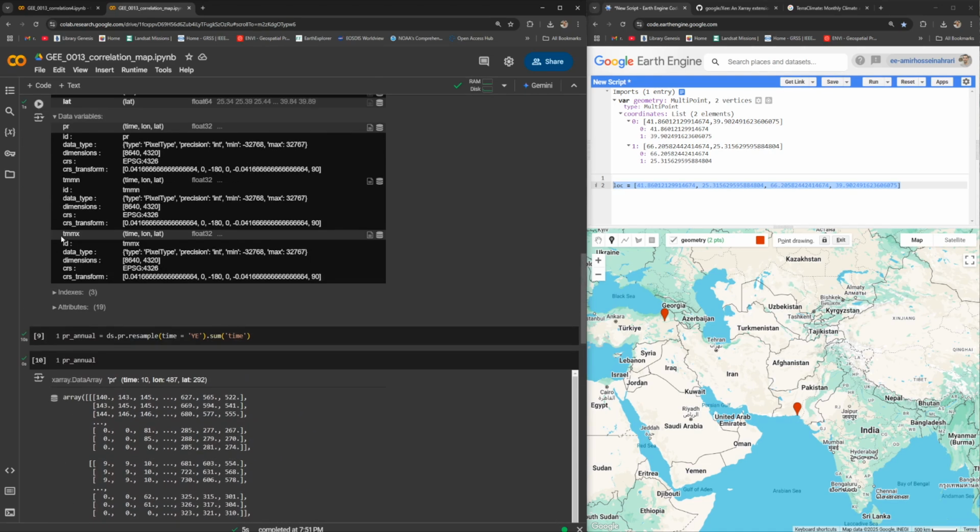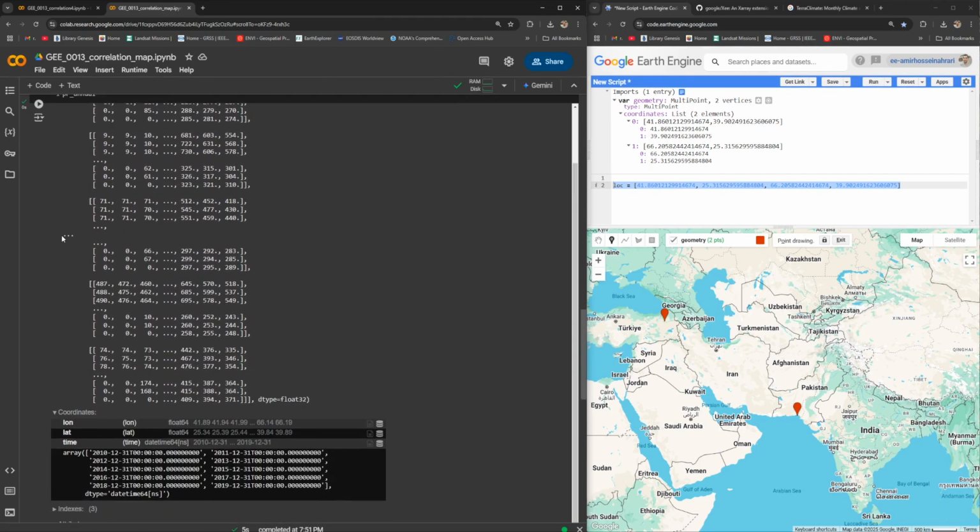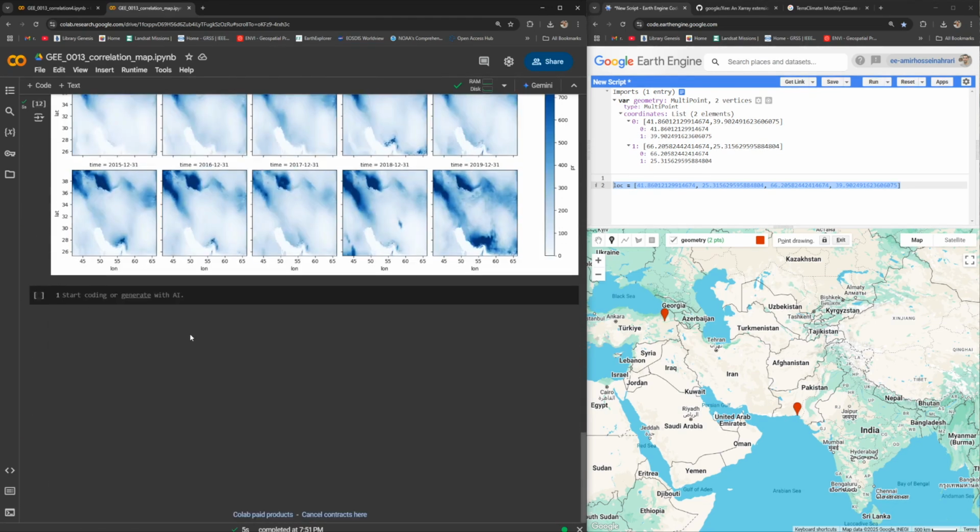But as you can see, the temperature is available as temperature max and temperature min. We can get an average from these two bands and then get a single temperature data for each month and then convert it to annual frequency. It's very easy to do using the xarray library.